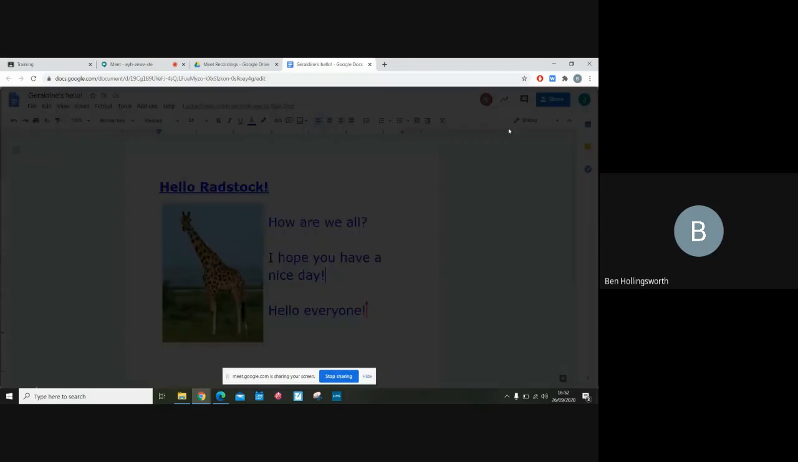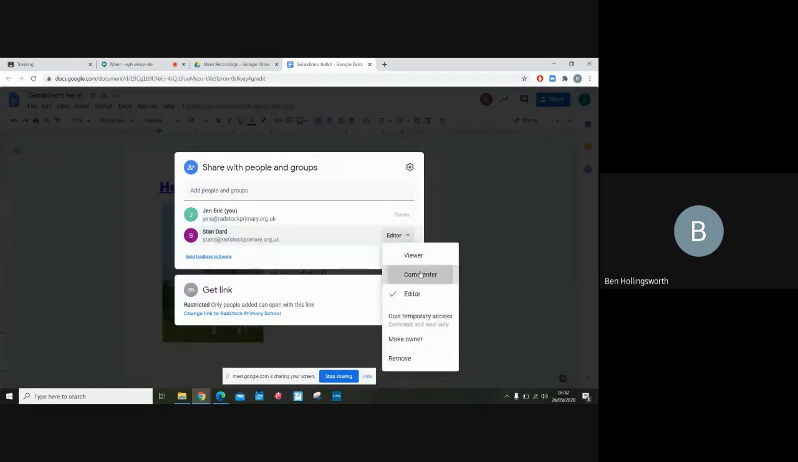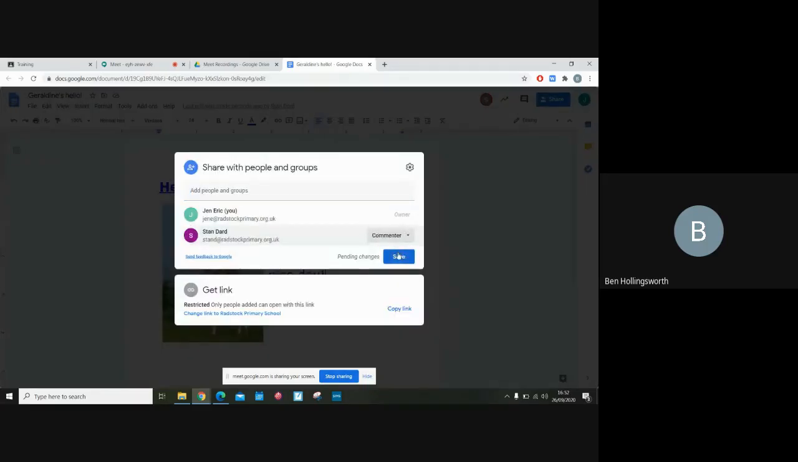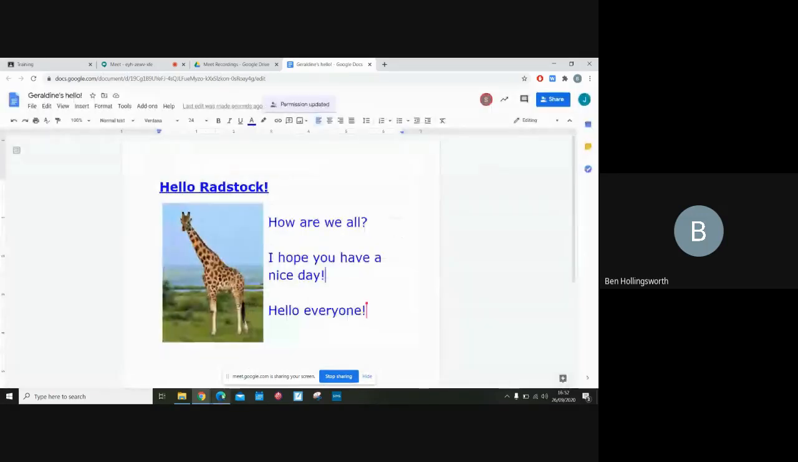You might want to set them up as a commenter. So a commenter can suggest edits and changes to your work, but they don't have the power to make changes for themselves. So let's say, for example, I make a few mistakes on purpose here.